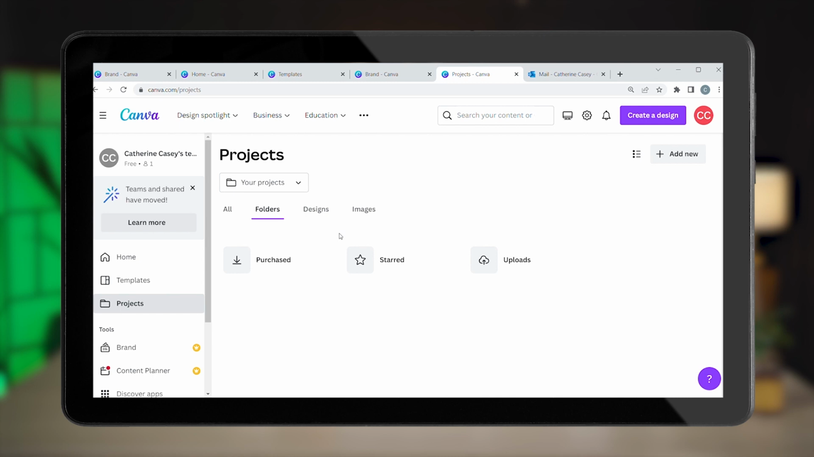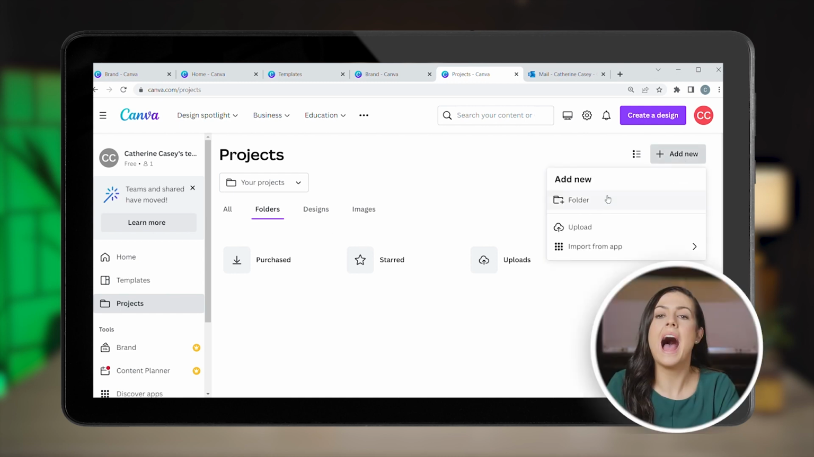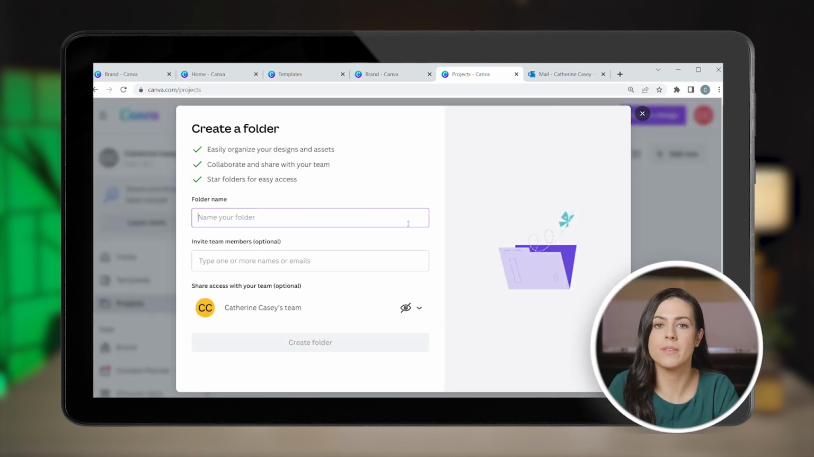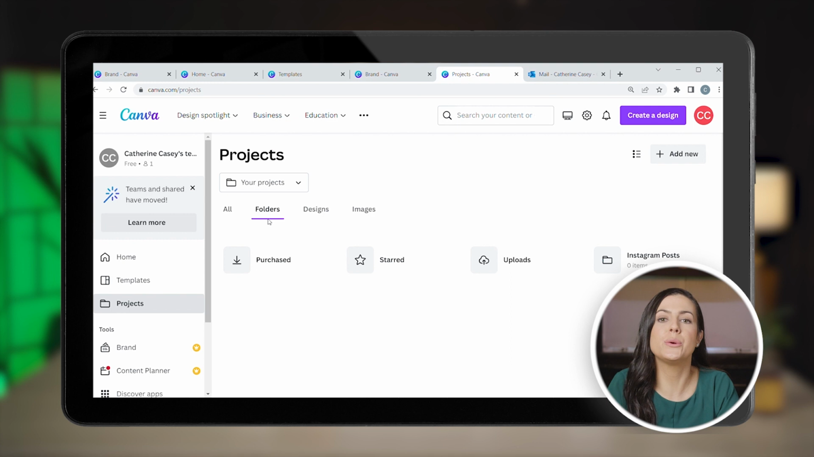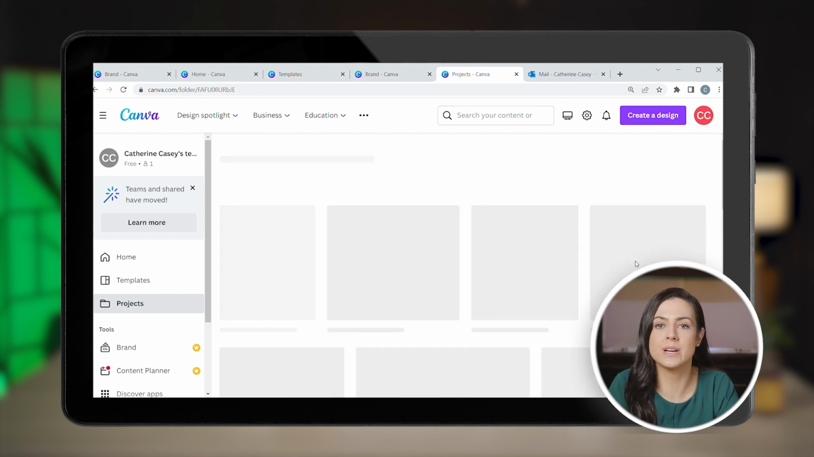Creating a template in Canva is easy. First, open your Canva account and click on Projects. Add a new folder and give it a name. Let's say you want to create a template for your Instagram posts. Now that your folder is set up, you can start working on a template to add to it.